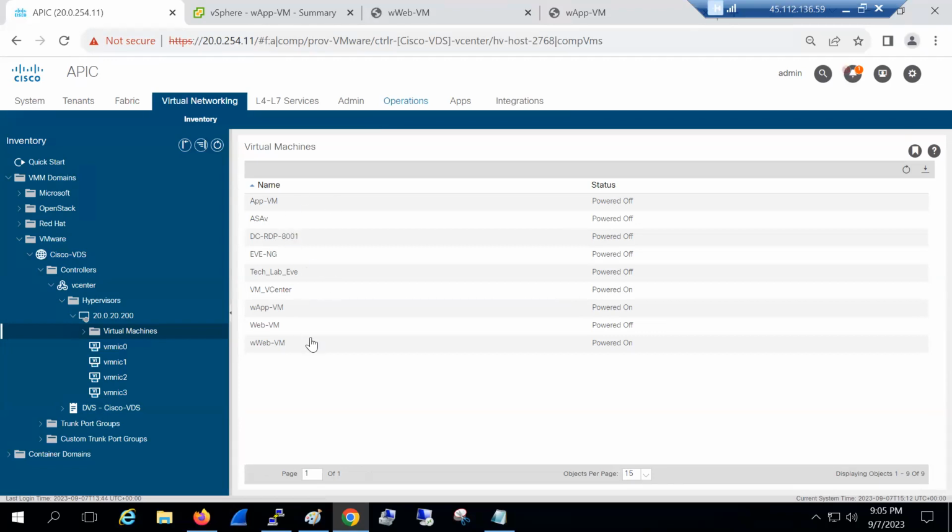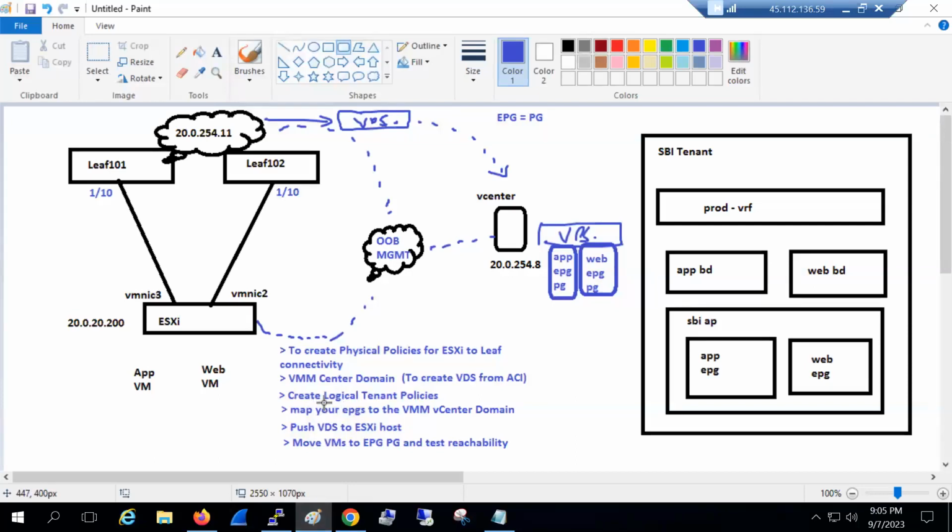All right. So next, let us come back to this. My logical tenant policy is created, and the mapping of the EPG to the VMM domain is done. Now this particular VDS is completely ready. Now we want this VDS to be present on this ESXi so that I can attach the app VM to the app port group and the web VM to the web port group.